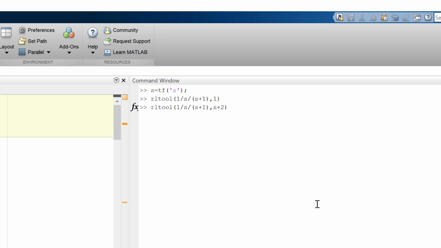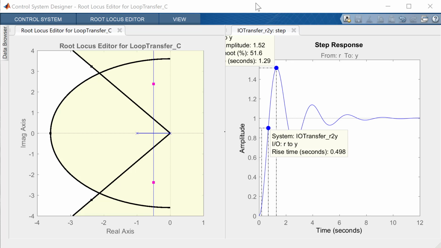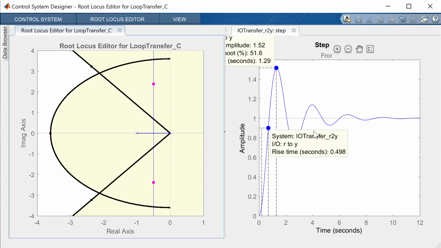All right, jumping into the RL tool, we can either call it directly from the command window, and here again we'd put in a value for that zero location for our PD controller and hit enter. What I'm going to do is start where we left off on the proportional controller, so that way I don't have to change any of my time domain specifications that I've already pulled up here.